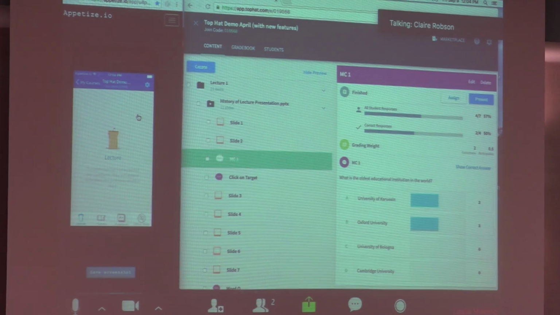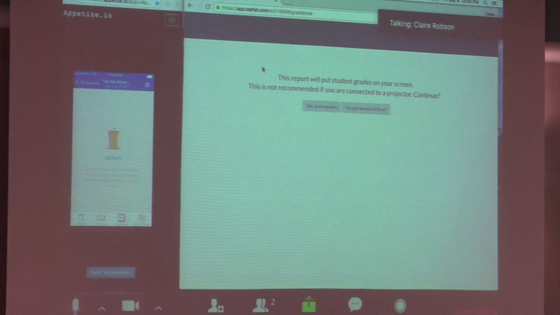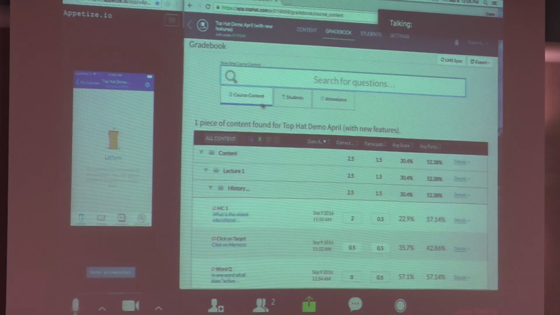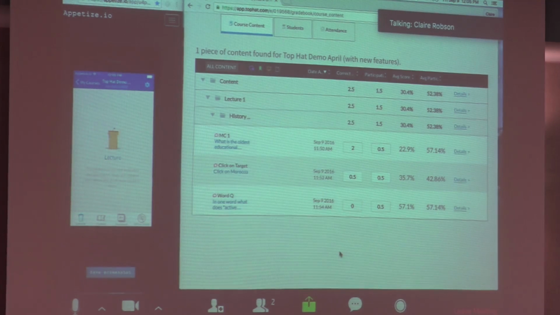Now, in response to the previous question about the grades, I just wanted to show you the grade book really quickly. The grade book has two sections. The course content tab shows you the course averages, and on average how every single student in your class has done on specific questions. All of this is retroactive. If you want to change the grade weight, you're able to do that, and it automatically adjusts for all of your students.